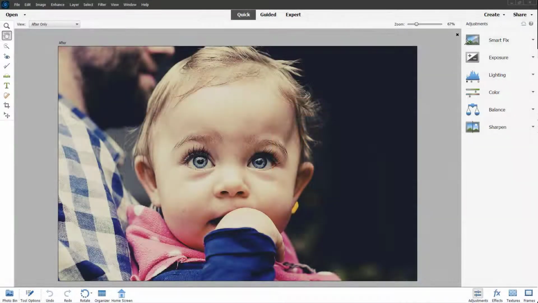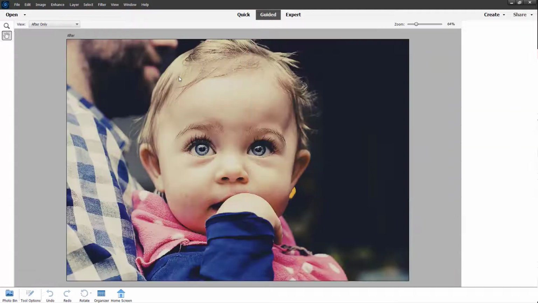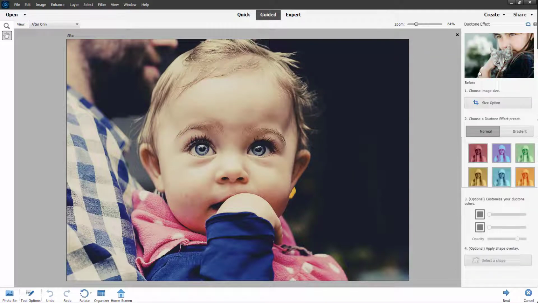So now let's see how we can use the duotone effect inside of Adobe Photoshop Elements. To do that, I'm going to go onto the guided mode, because that is what we are focusing upon right now. Under Fun Edits, you can see the duotone effect is an option. If I click right here, I get the related options.